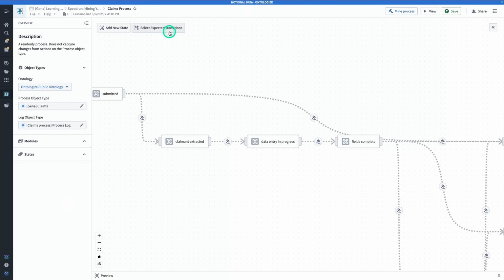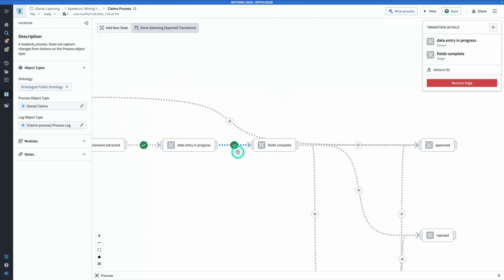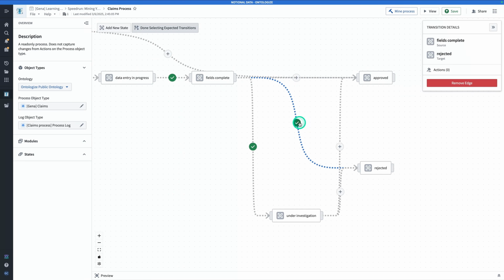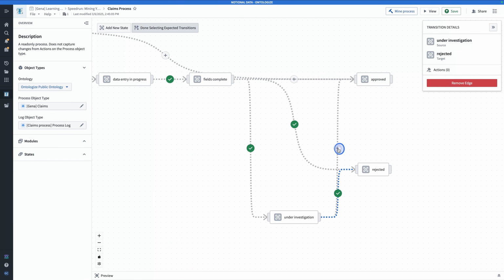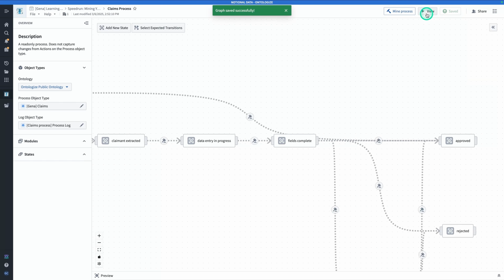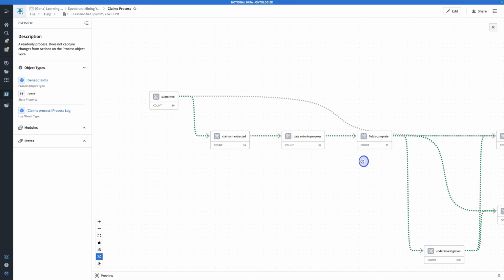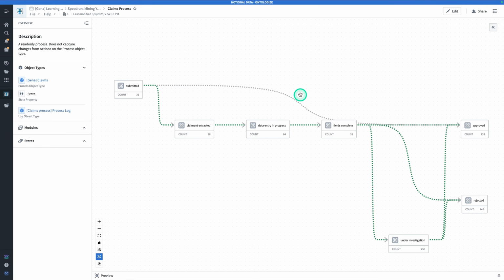And so that's one that we're not going to mark as expected. And so to do this, we're going to hit select expected transitions. And we're going to click that plus sign on all of them except for that one that we don't expect. And now from here, we're ready to save. So we're going to hit save. And then to make sure we did it right, we can hit view. And now we can see our approved process. And so you'll notice that this transition is gray because it is not expected.